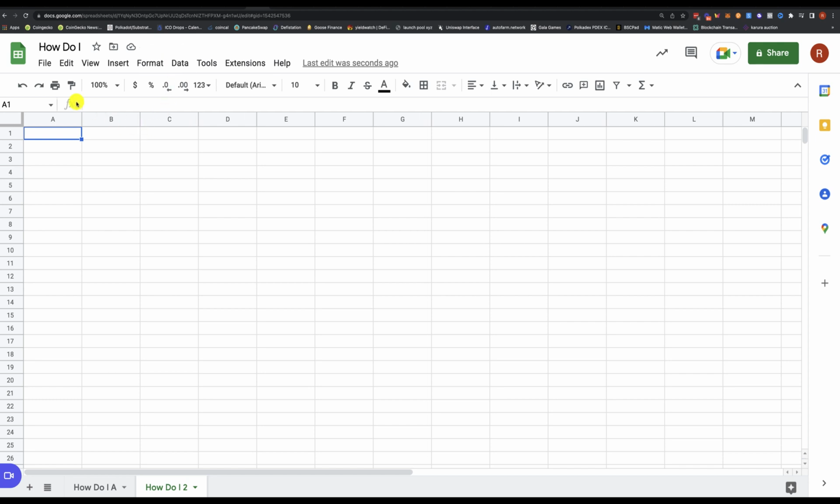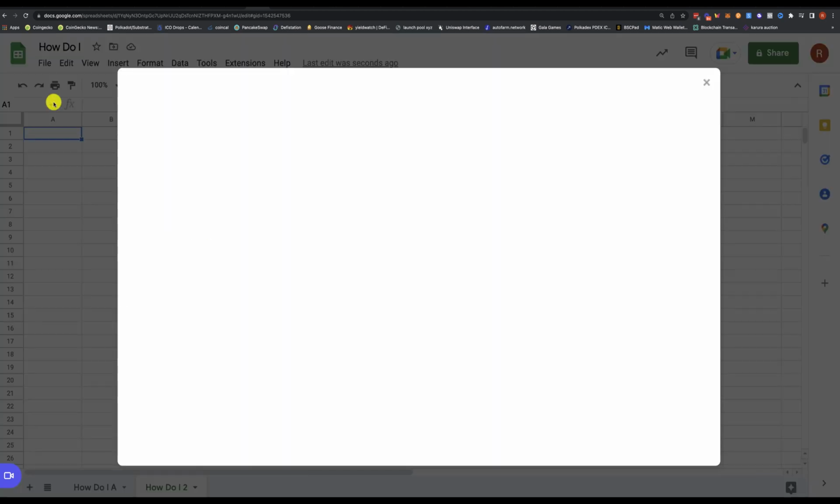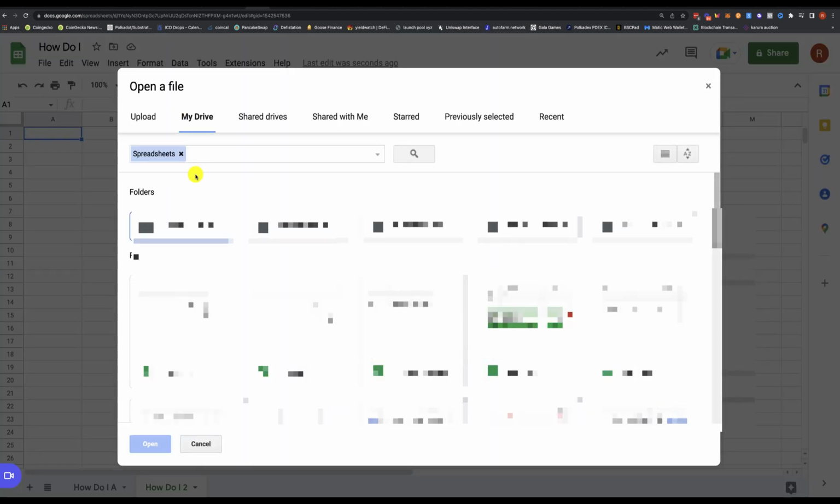Now let's say we wanted to go back and open this up. You could come back to google.ca or google.com, open up Sheets again, and you should be able to see it. So let's come over here, File, Open. And as you can see, we've got the How Do I, and all of my spreadsheets that I have available.